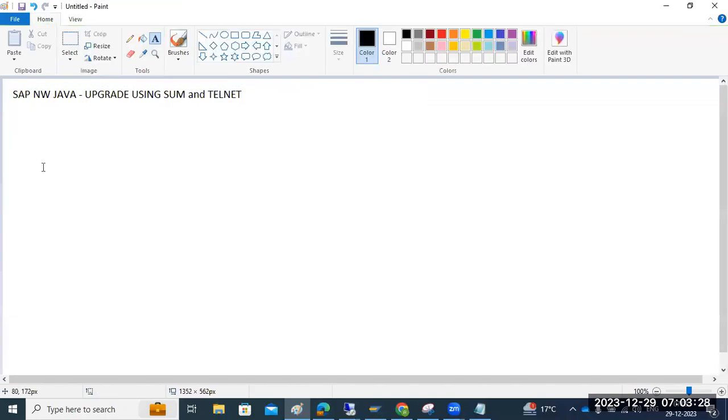We can use the Java upgrade here. For Java upgrade, one good thing is we don't require the stack configuration file. Without the stack configuration file we can do it, and with the configuration file we can also do it.